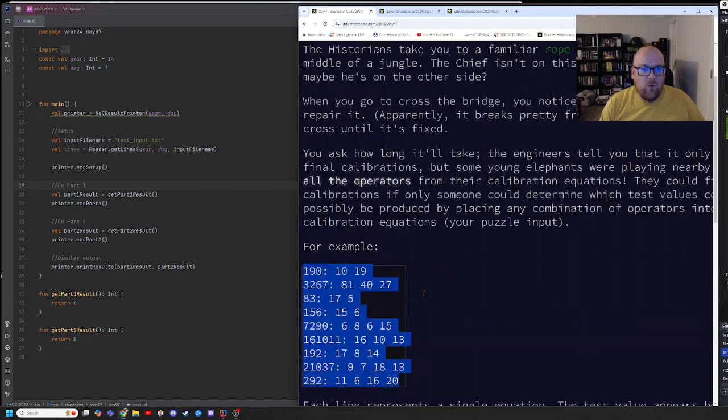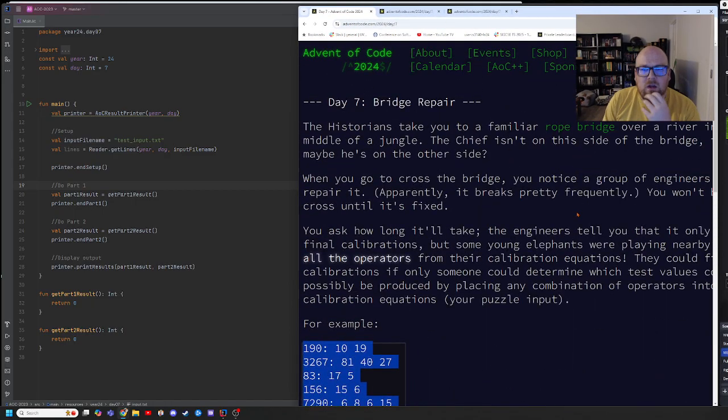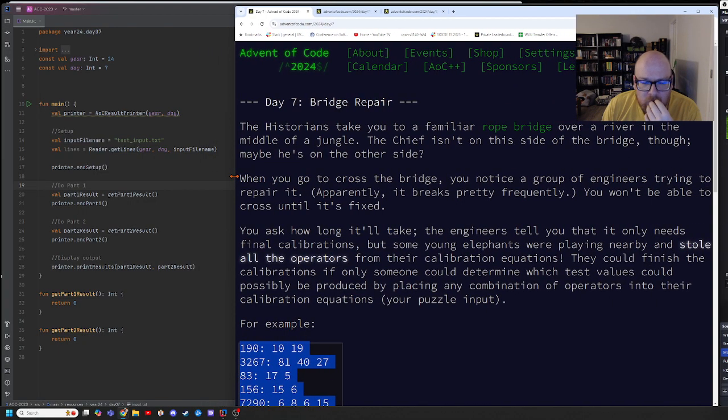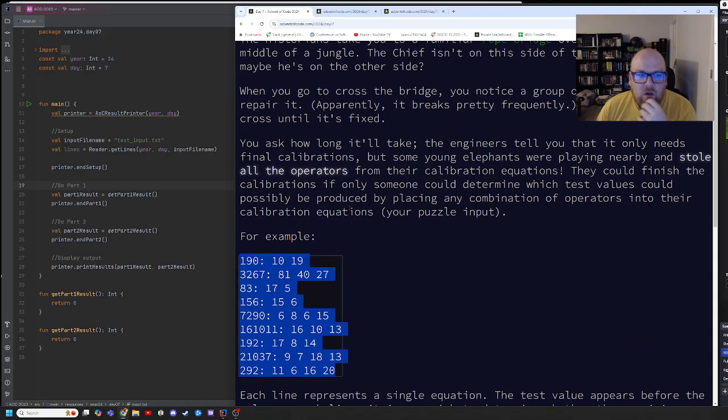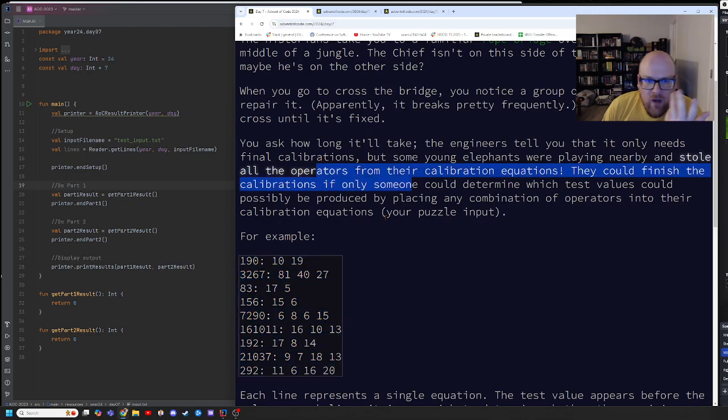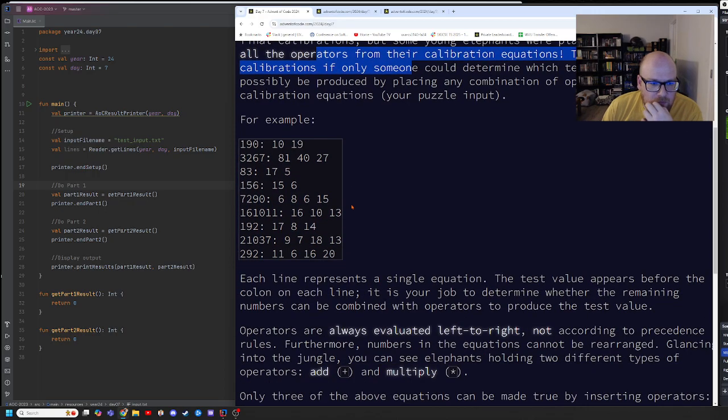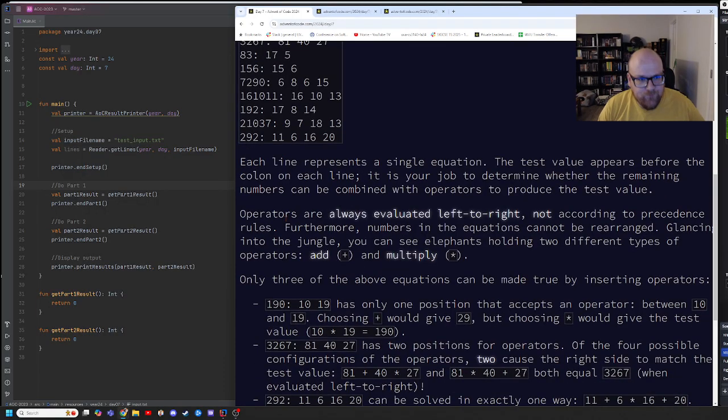I see. So the historian takes you to the familiar rope bridge in the middle of the jungle. The chief isn't on this side. When you go to cross the bridge, you notice a group of engineers trying to repair it. Apparently, it breaks frequently. You ask how long it'll take. They stole all the operators. Okay, so I need to plug in operators. Operators are always evaluated left to right, not according to order of precedence. Furthermore, the numbers in the equations cannot be rearranged.